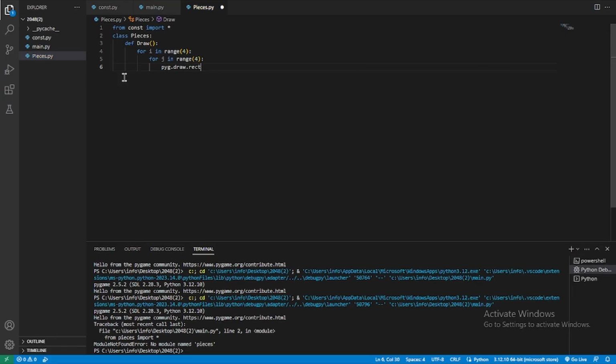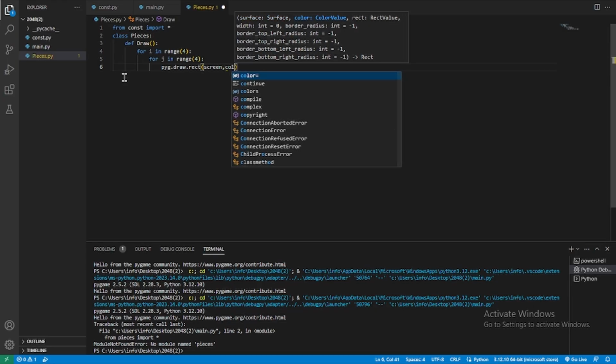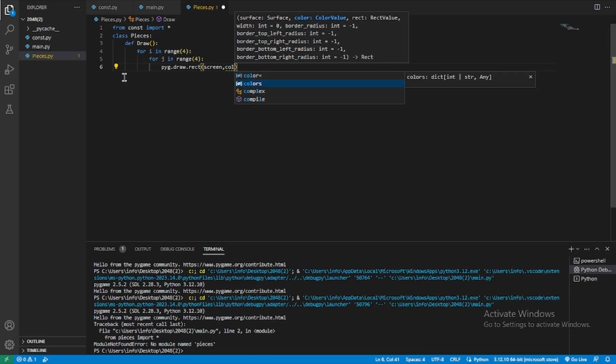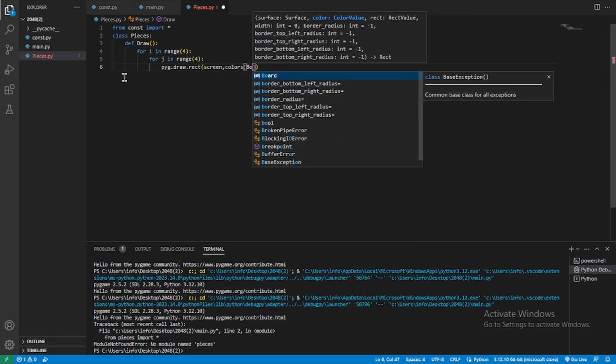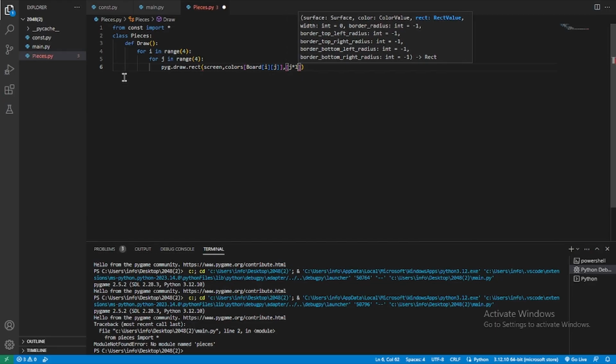Pygame.draw.rect. We're going to draw rectangles inside our board. Let's pass our screen and our colors. So the color is going to be board[i][j], because each number will have a unique color. And now let's add coordinates. For the coordinates, we're going to pass j times 127 plus 10.